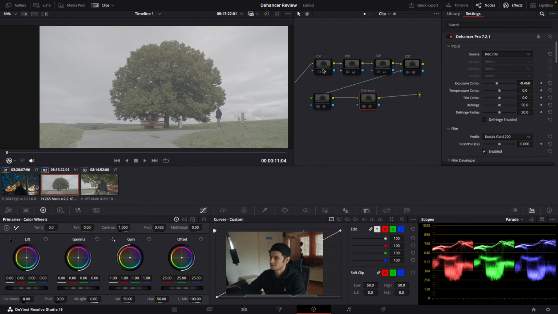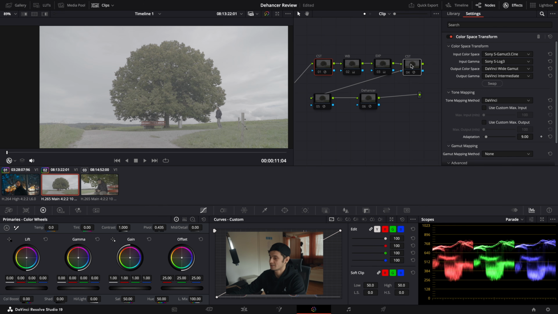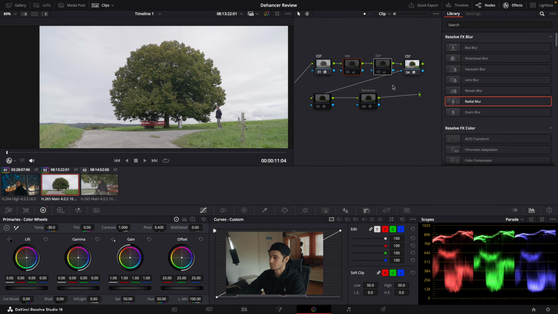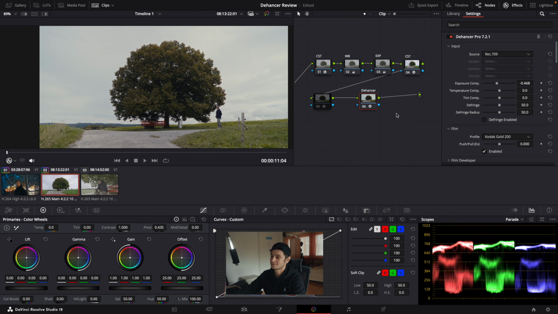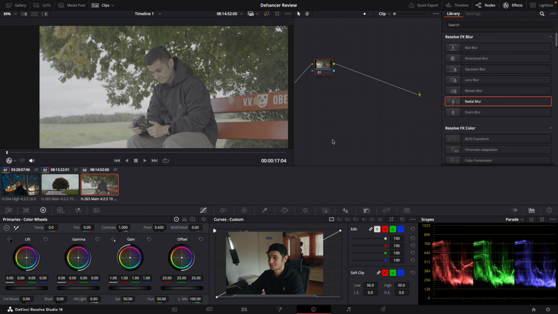So first off, we started with our flat image, converted into Rec 709 with our color space transform. Then we color corrected our image like this. And then we added our Dehancer plugin, which gives it that really nice film look, and our radial blur, to finish things off. And now what we can do is just copy paste our color grade from our first image to our second image right here.